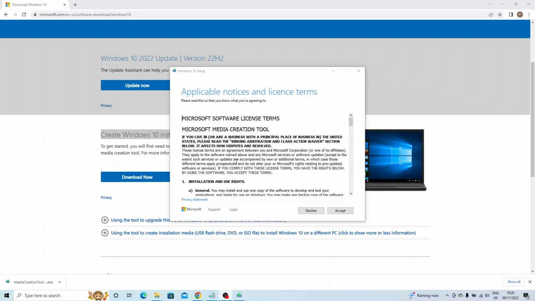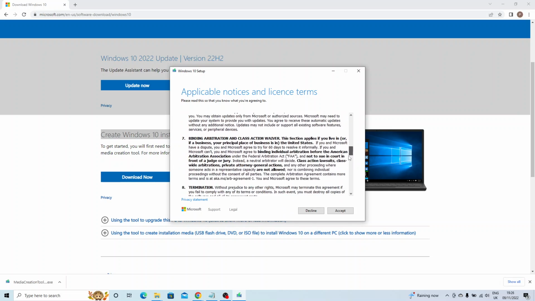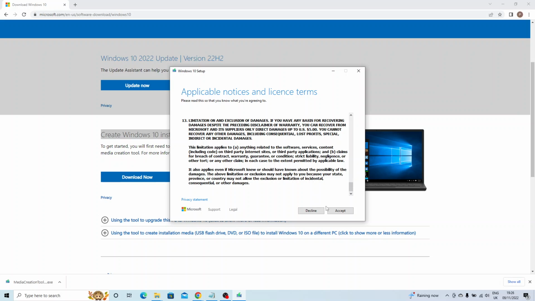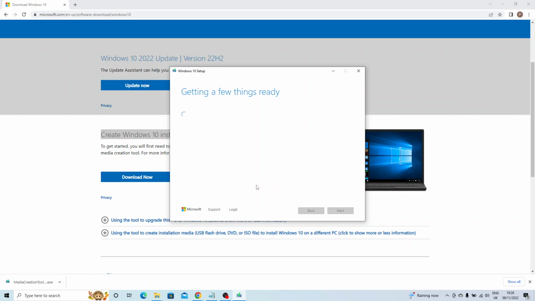Okay, you can see now that the tool is ready. It's asking you to look at some of these licensing terms and agree to those. So have a read through that, scroll to the bottom and hit accept here. Again, it goes off and gets a few things ready, which will take another few minutes, so I'll just pause the recording once more while we're waiting for that.